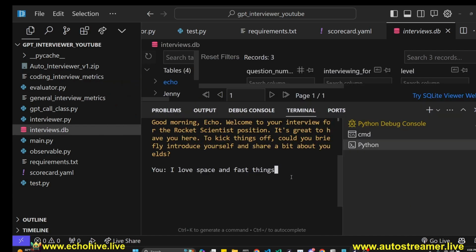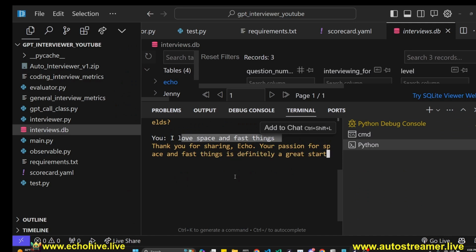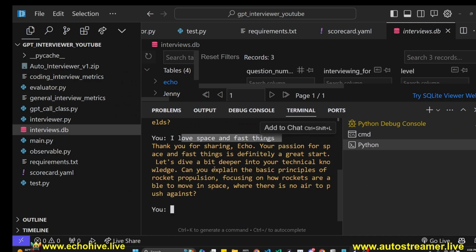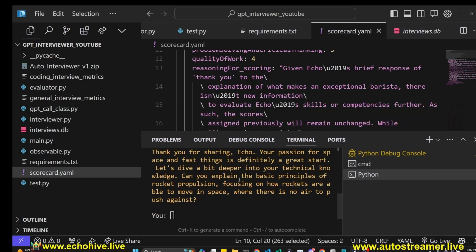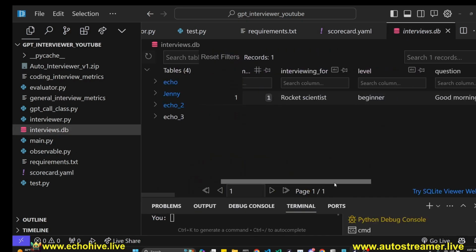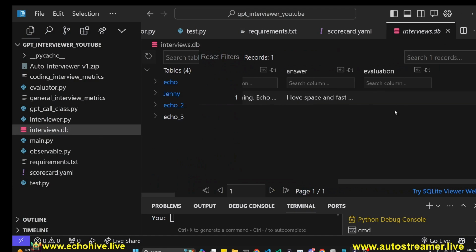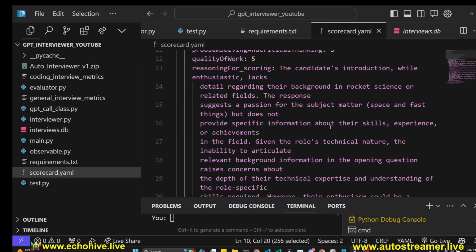Let's go ahead and answer this question. I love space and fast things. So it's going to continue the questionnaire, but we are already getting evaluation at the same time. You can see that first question and answer has been written to database, and we are waiting on evaluation. And the evaluation just became available.